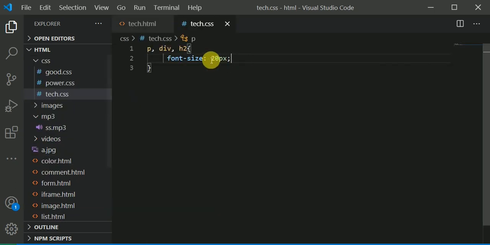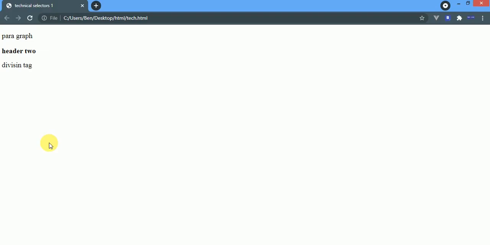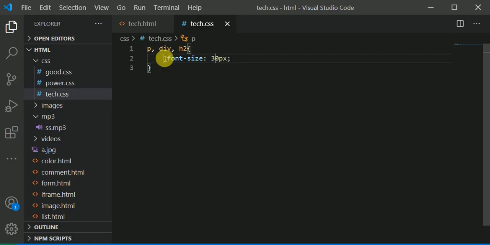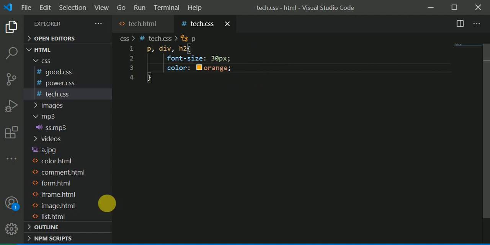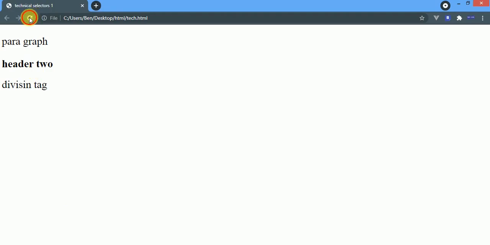How do I know if all of them are actually making use of the font size? Let me increase it. Let me increase it to 30. Okay, say 30. Okay, let me test this code again, so that all of them have increased to 30. Remember, this is paragraph, this is header, this is division. Okay, because I pick all of them with comma, whatever I write here will affect them. Okay, so let their color be orange, so that all of them will be affected.